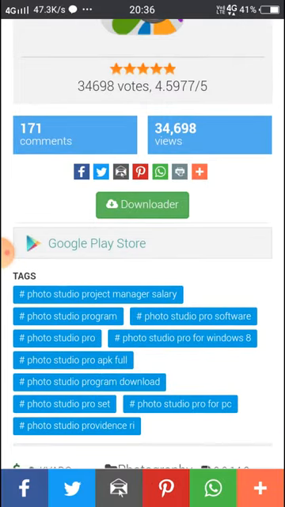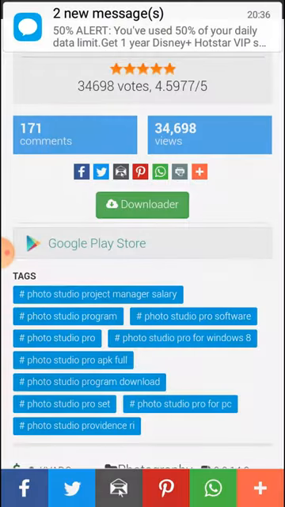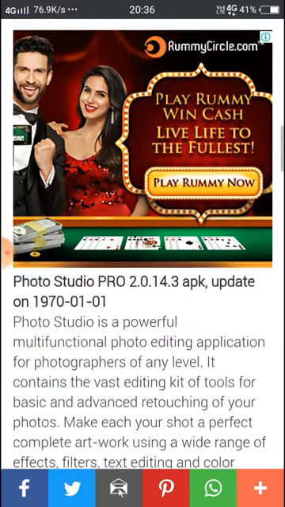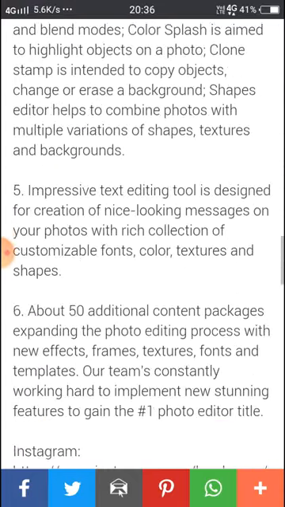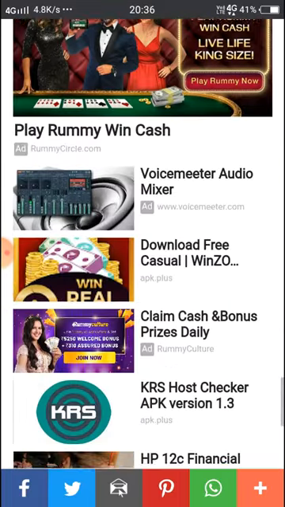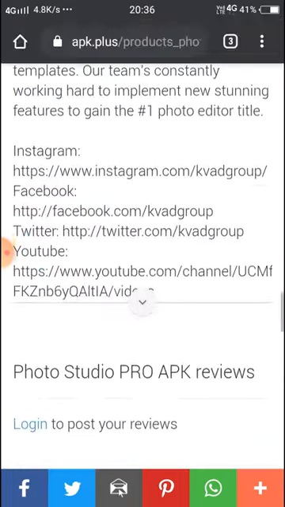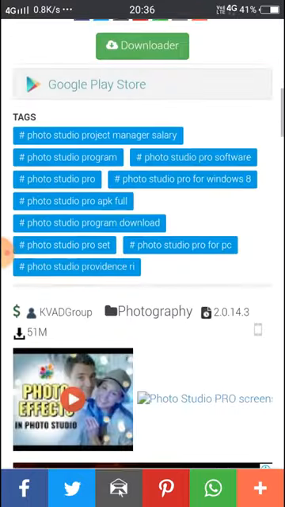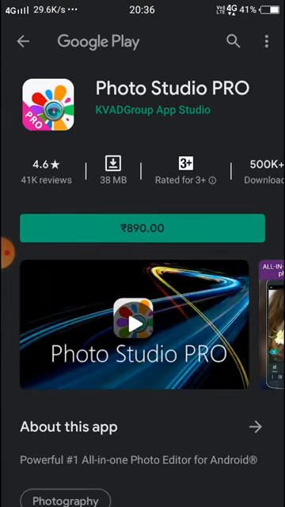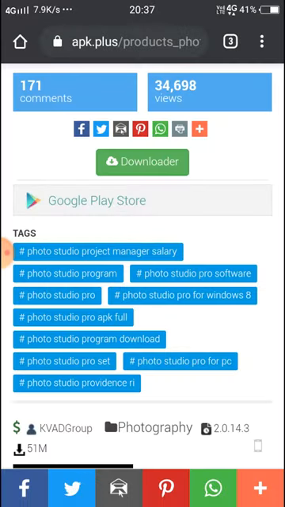Now you can see, just we are clicking. You are given all the information and all the things. Okay, just we'll click and see the cost. Here you can see 890 rupees the cost. Okay, here a Play Store link is given. We click and go directly to the cost.